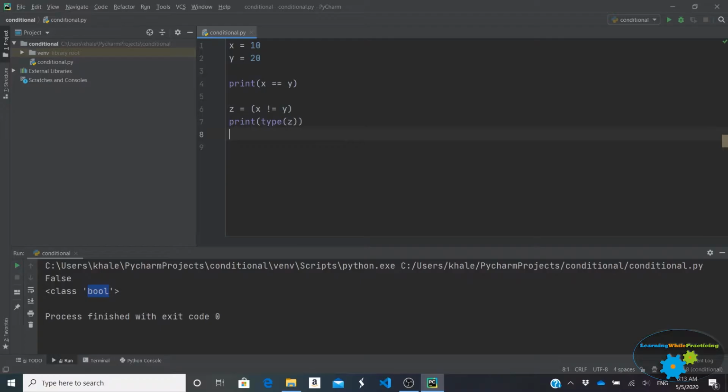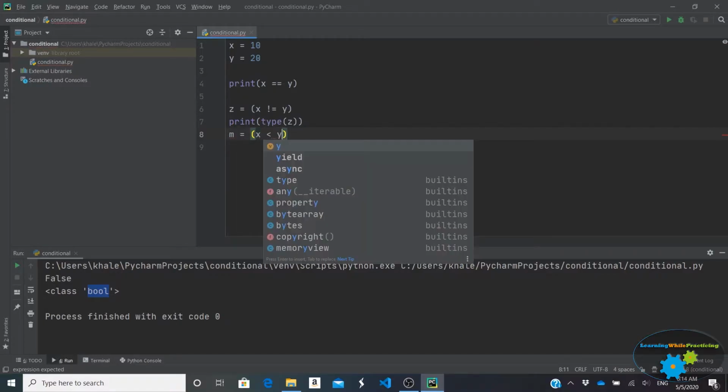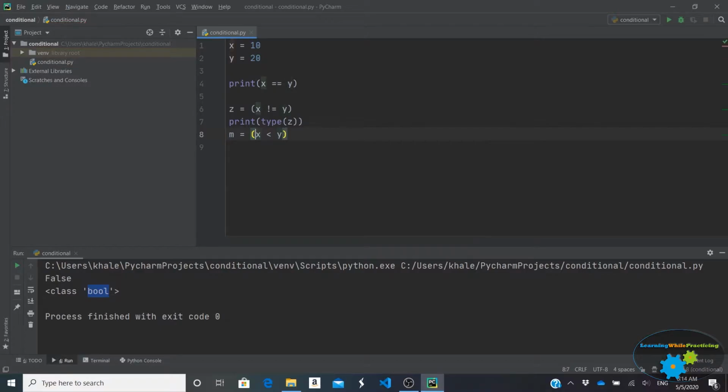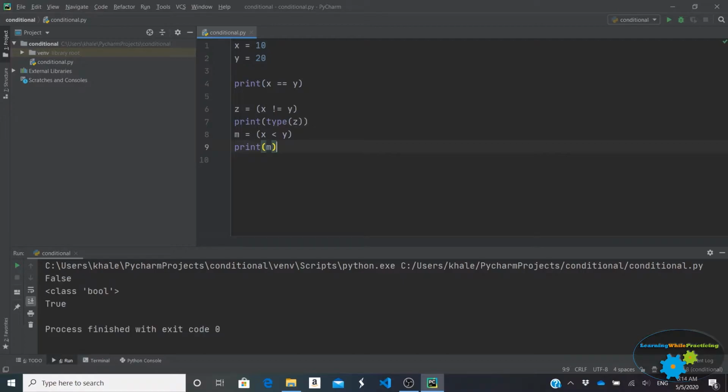Let's try another one. So let's say we have a variable, let's say it's m, and this m is equal to x less than y. So if x is less than y, this m would be true, otherwise it would be false. So let's print m and run. We can find here that the value is true because here we actually have x less than y.